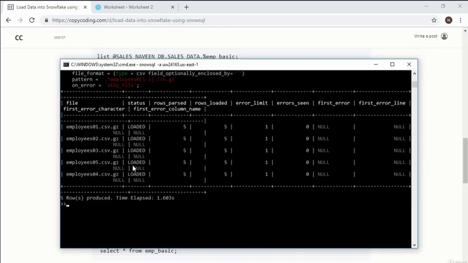While transmitting the file from the local to the Snowflake staging area, all the files are by default encrypted, and they're compressed. They're in compressed format. So now we have loaded all the 5 files into our table. Let us go ahead and verify the count of records in our target table.